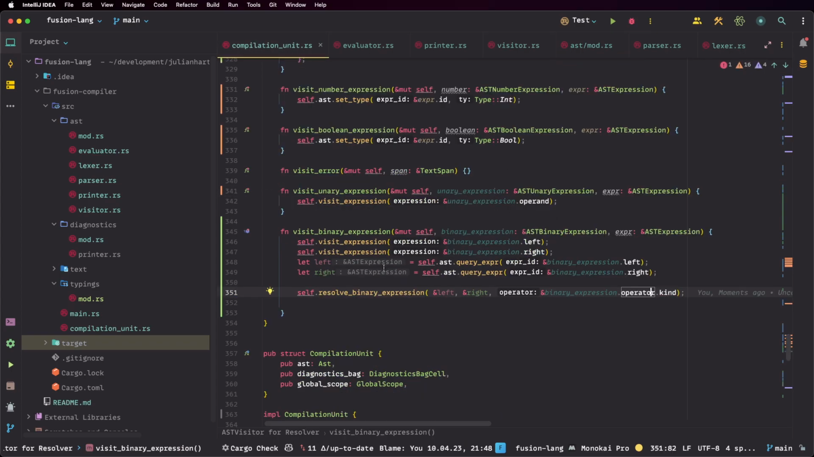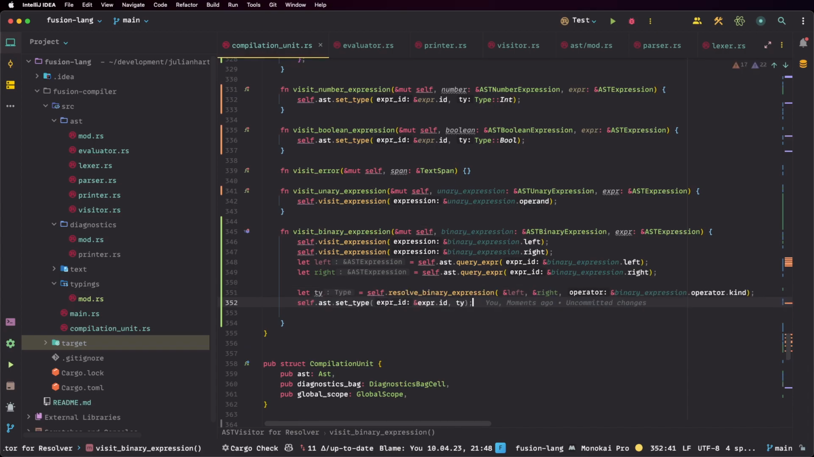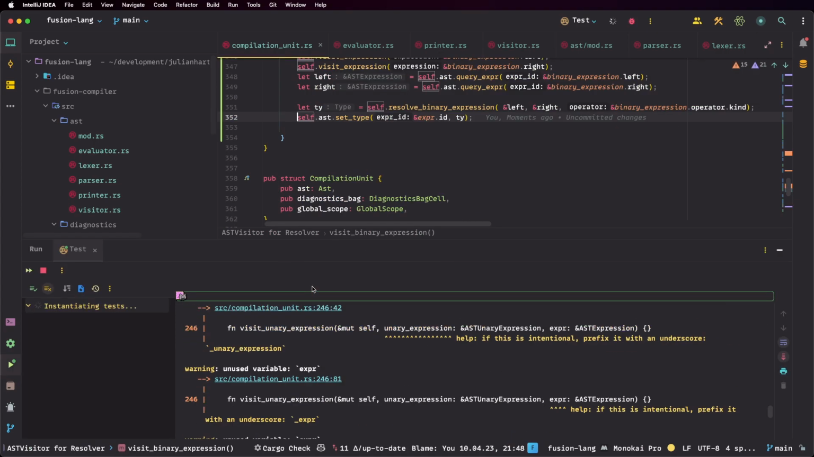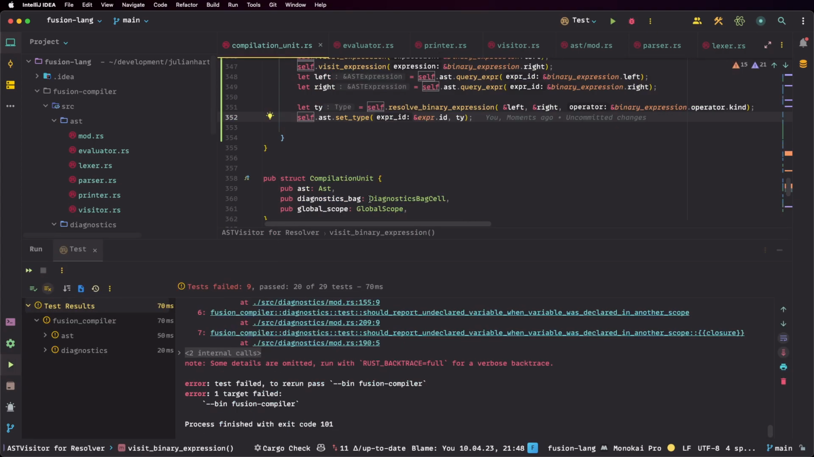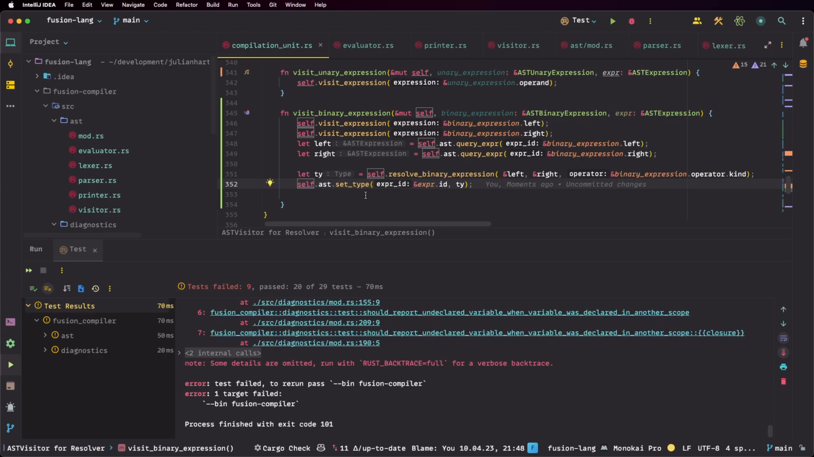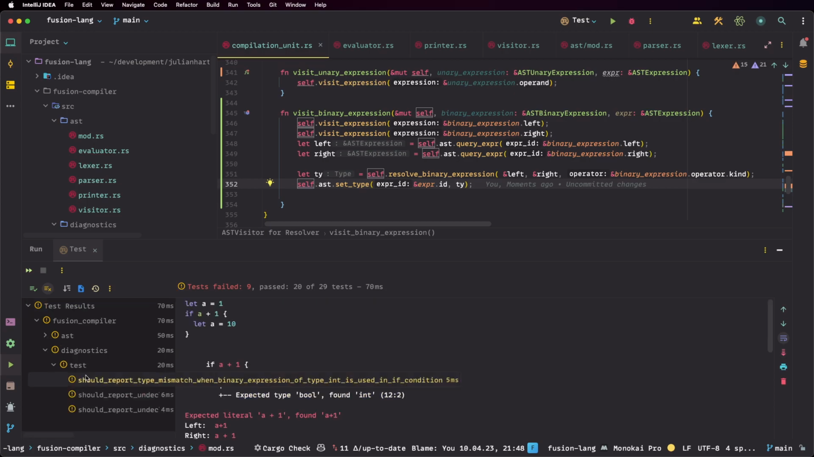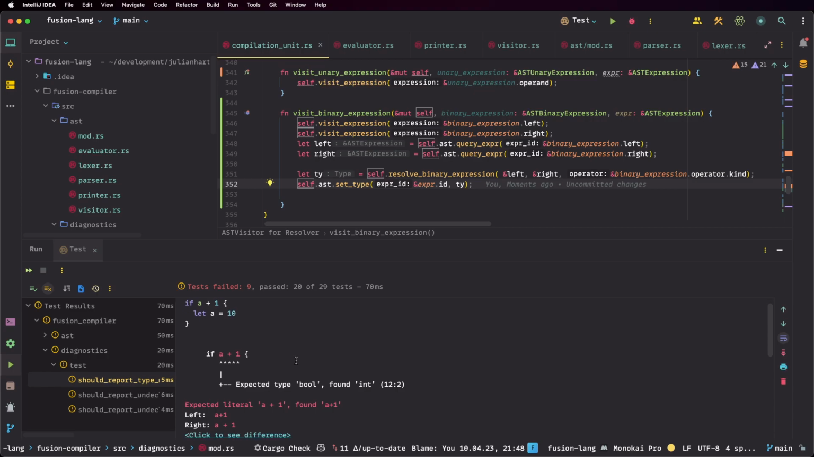Okay, and now this is type. Now we can set the type for our expression. And now the test will probably pass. Okay, it actually does not. We're failing more tests than before. Okay, why is that? Expected literal found. What?